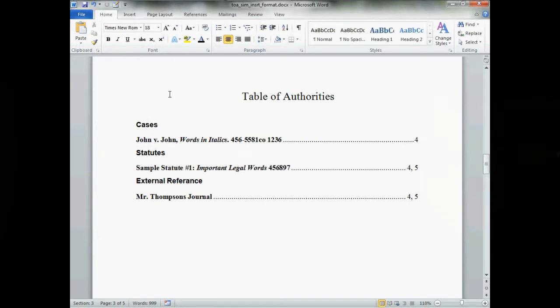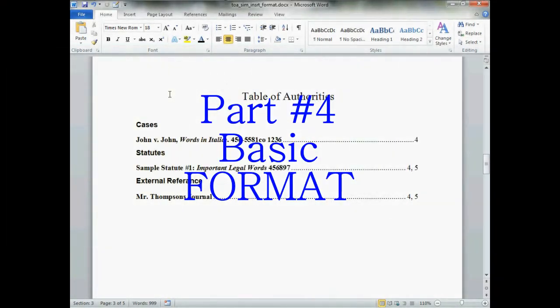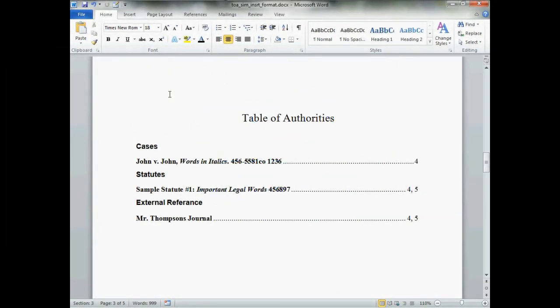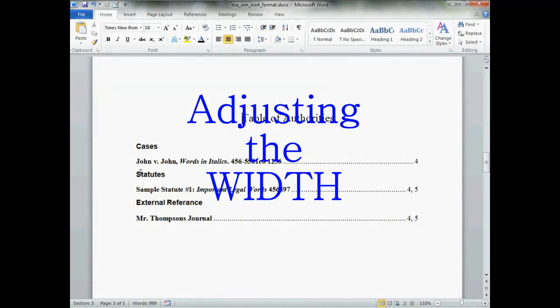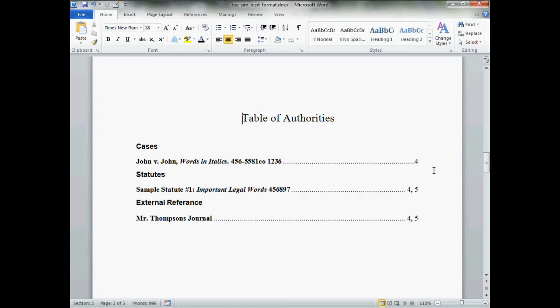Today's lesson, Basic Table of Authorities Formatting. Okay, here we have our newly inserted Table of Authorities, nice and plain Jane and pretty wide and ugly looking. Let's fix this baby up, okay? First thing we want to do, get control over the width. We want to pull our margins in a little bit.